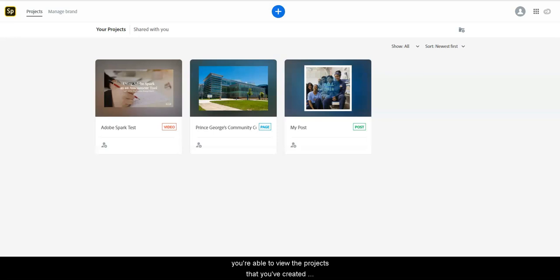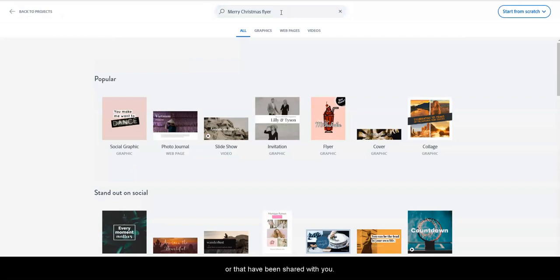Click the plus sign at the top of the screen. Adobe Spark's three different formats are displayed: graphics, web pages, and videos. By default, the option for all templates is selected. To filter, click one of the formats. However, the easiest way is to search for the type of template you wish to use. For this example, I'm going to search for Merry Christmas Flyer.